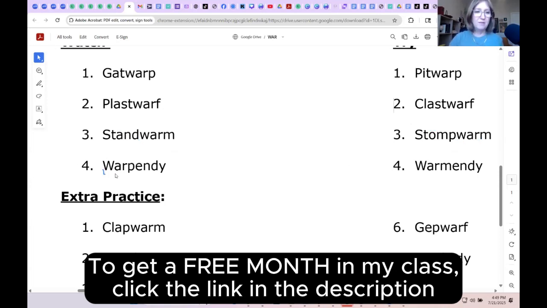All right, number 4. Here we have war right at the beginning of our word. We have a. That E is making its short sound because the next 2 letters are consonants. Y at the end of a longer word usually says E.